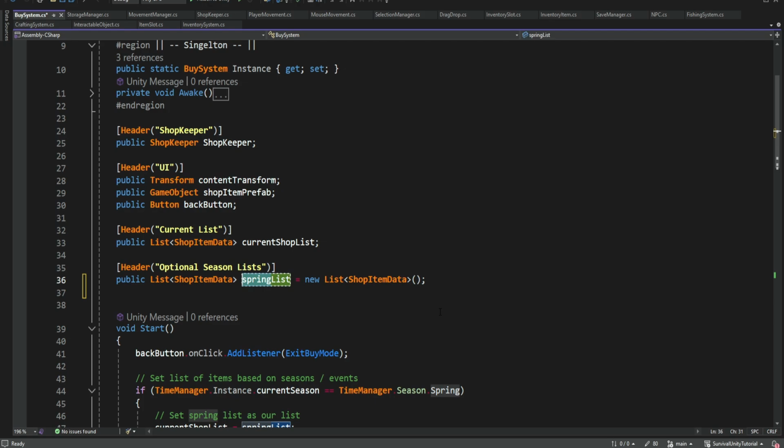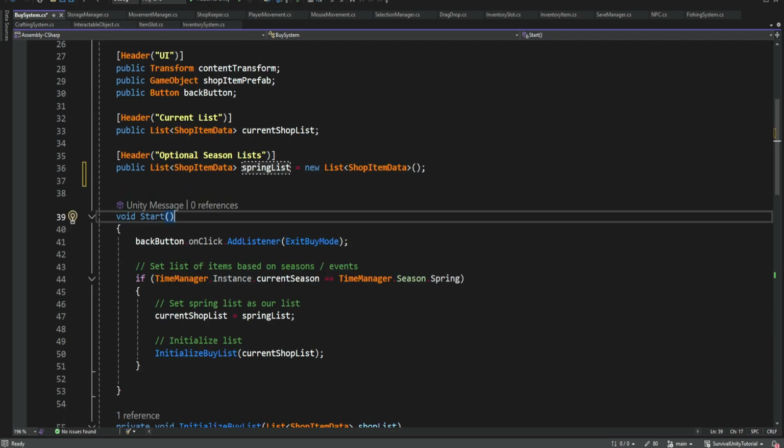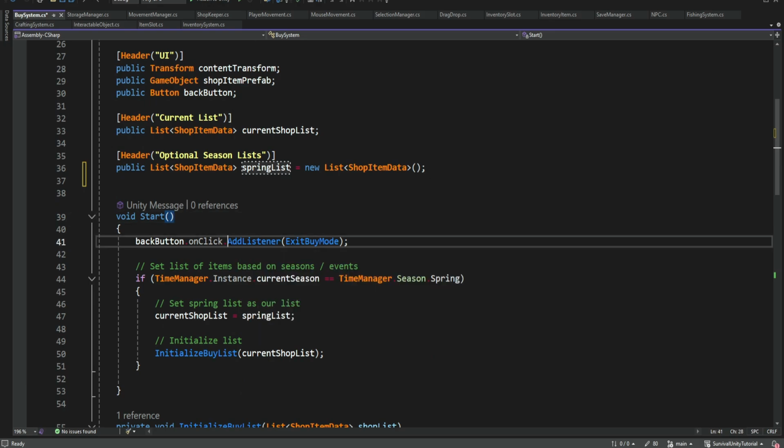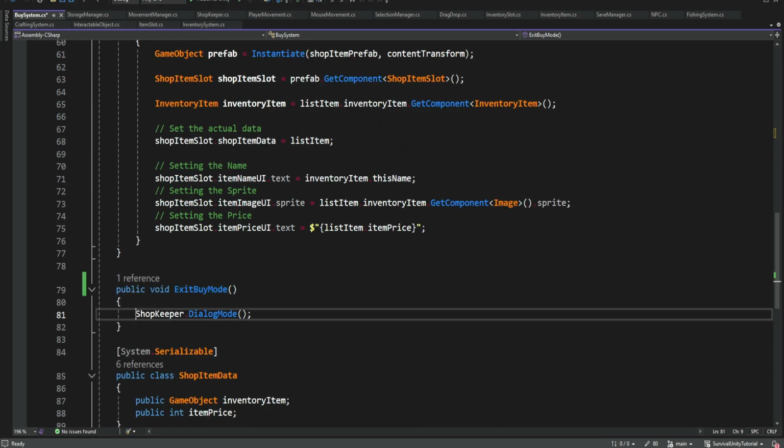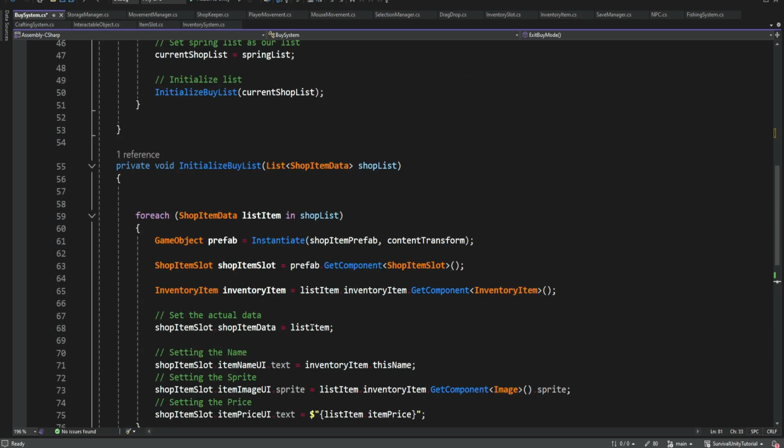Okay, so this is all optional. We're simply going to have this spring list. And then in the start method, we're going to have an on-click listener for the back button. And this will call this method, the exit buy mode, which basically just closes and goes to the dialog UI.